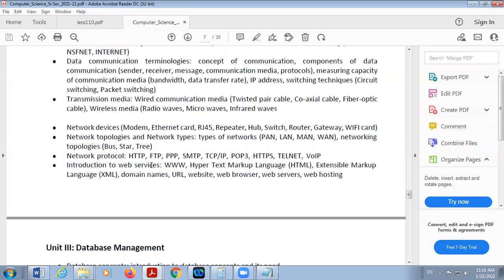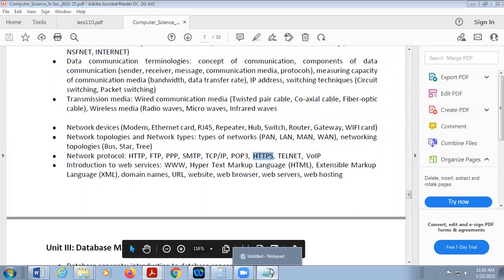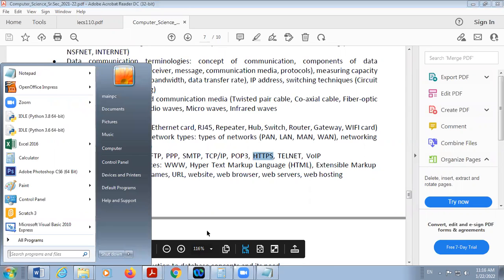So we have already discussed HTTP. It stands for Hypertext Transfer Protocol. It is a requesting protocol for accessing the link of a particular resource from the internet, from the server. So HTTPS means Hypertext Transfer Protocol Secure. Now we are going to discuss FTP. Okay students, FTP stands for File Transfer Protocol.